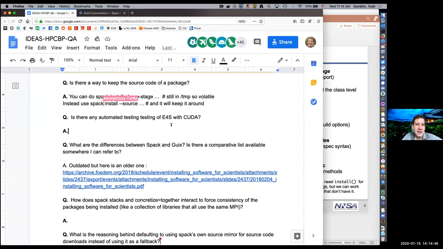Is there any automated testing of E4S with CUDA? Not yet, but there definitely will be. There's an ECP-funded project to test E4S with all three different GPUs that DOE cares about. So E4S is going to get tested with CUDA, AMD GPUs, and the Intel GPUs.